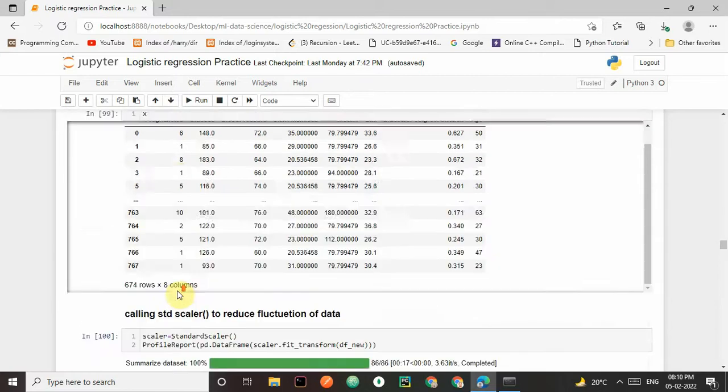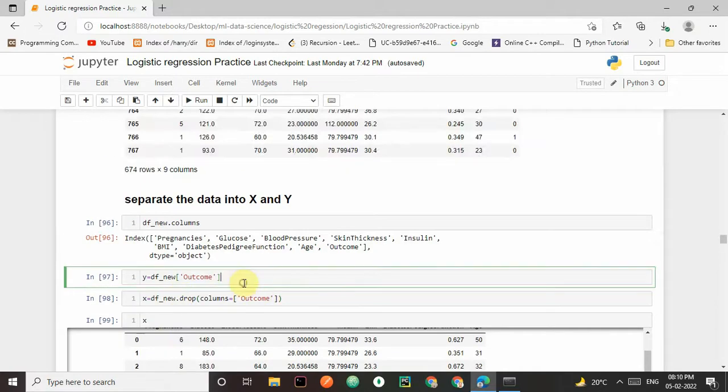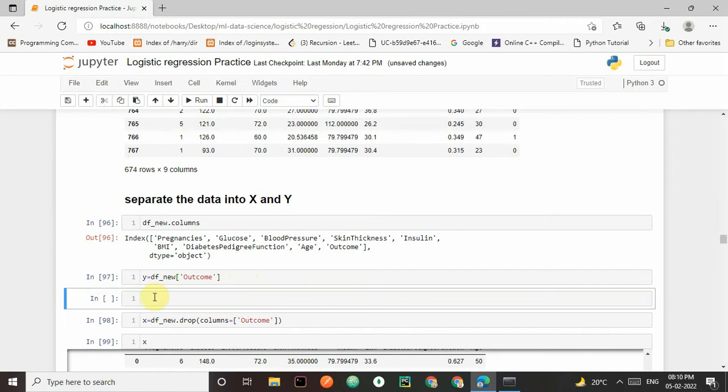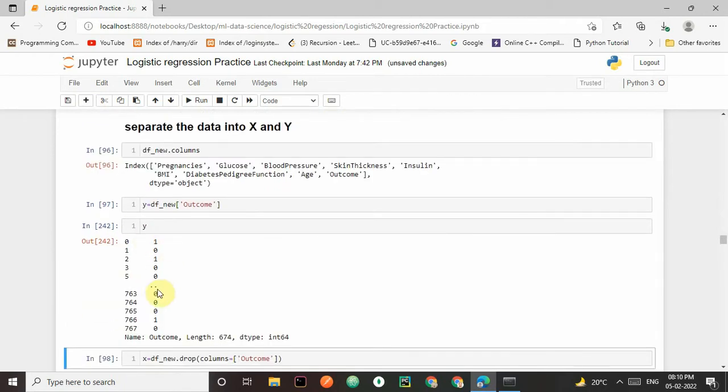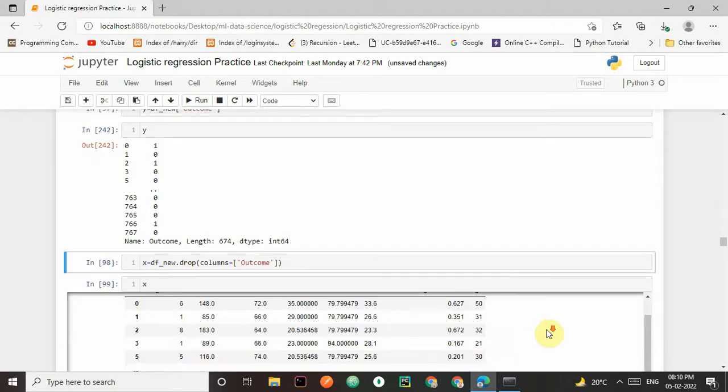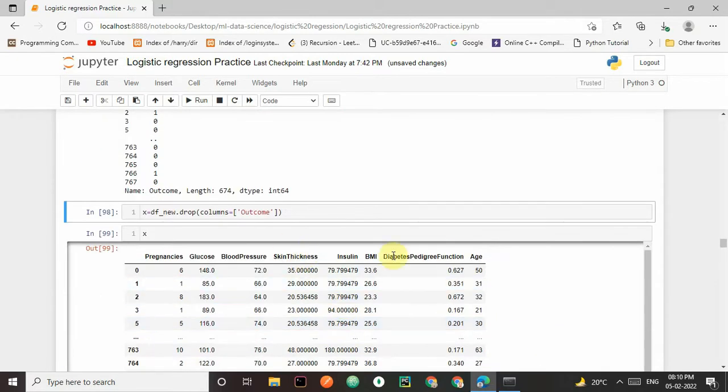If I can show you how y will look like that, 1100, and x will look like that. We are dropping the outcome column from the new data frame.